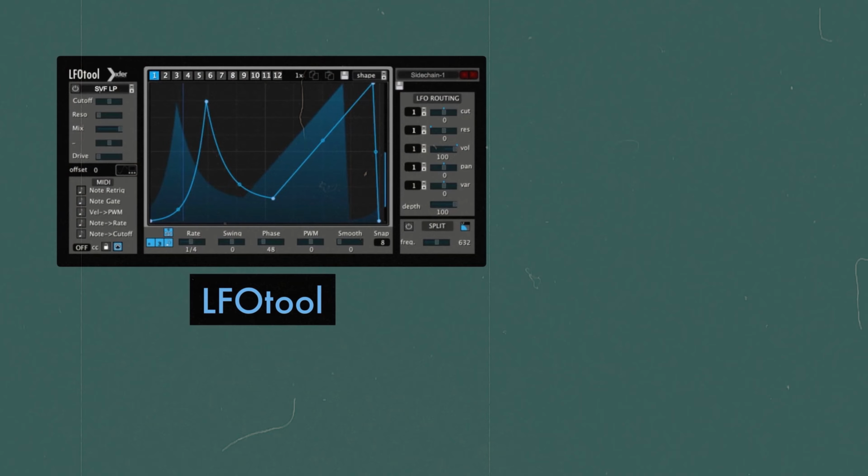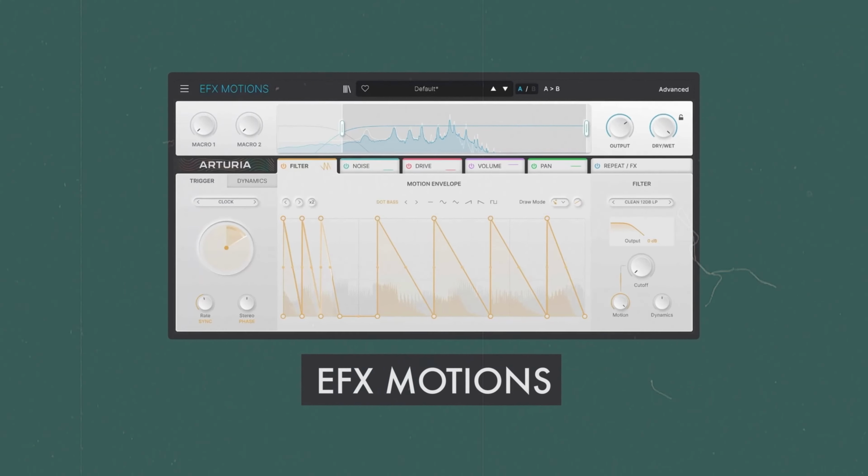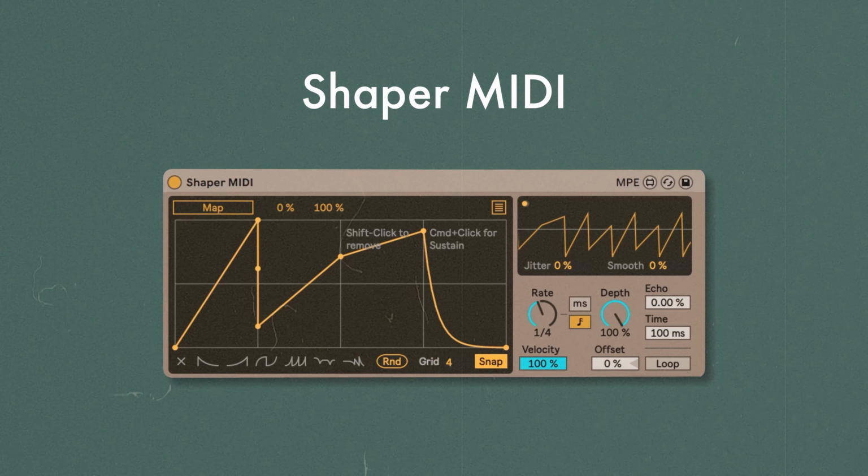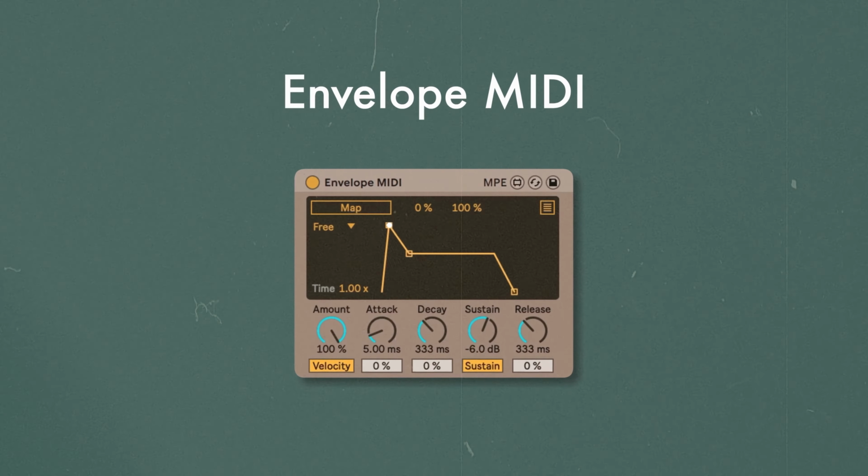without using third-party plugins like LFO tool, Kickstart, and apparently as I'm recording this video, Arturia just released a new plugin called EFX Motion. So, good timing. Ableton has some pretty cool and overlooked devices that actually come free with the standard version, namely Autopan, Shaper, Shaper MIDI, Envelope Follower, and Envelope MIDI.